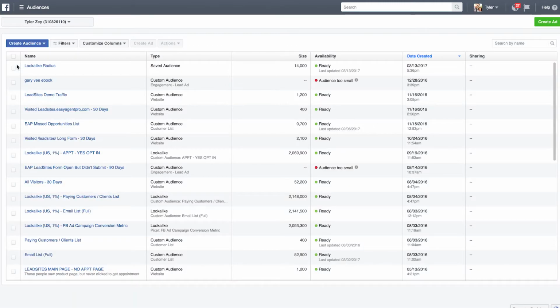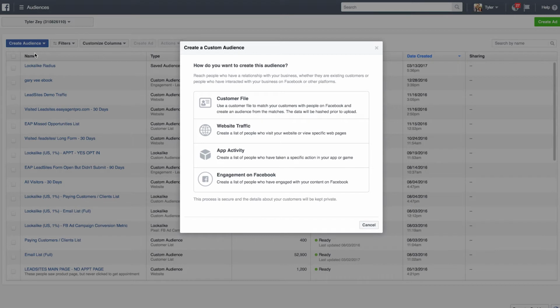So if we select that audience tab right there, we've got a bunch of different audiences already created here that EasyAgentPro uses, and we've got different audiences for different styles of ads and different contexts and different angles that we use. If you select create an audience right up here, you've got custom audience, lookalike audience, and saved audience. But let's start with custom audience. This is what you're going to use most of the time.